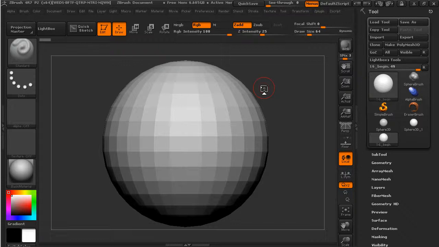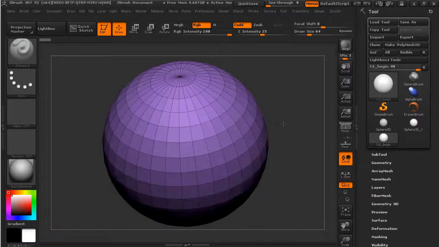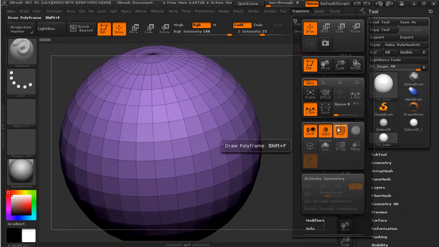groups of polygons. To see the polygroups, you're going to want to go to Polyframe. Shift F will allow us to do that. You've got line and fill, and the fill that you see is actually the color of the polygroup. Because this sphere is completely purple, that tells us that the whole thing is one polygroup, so there are no other polygroups involved in this.